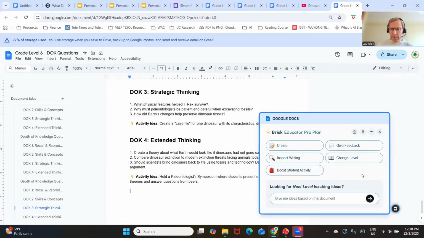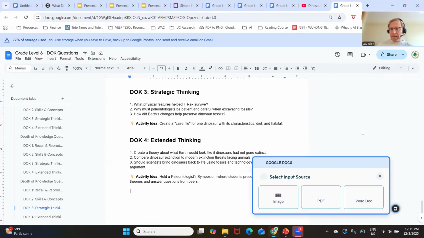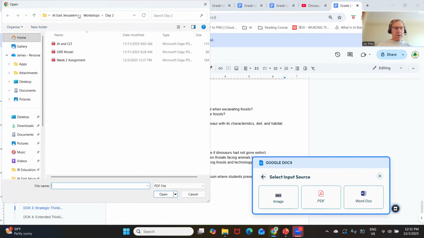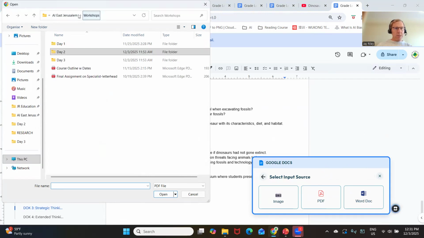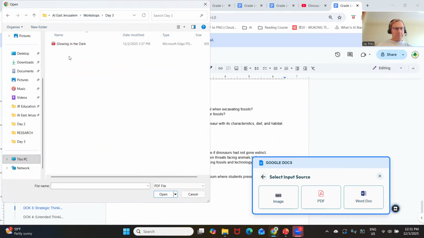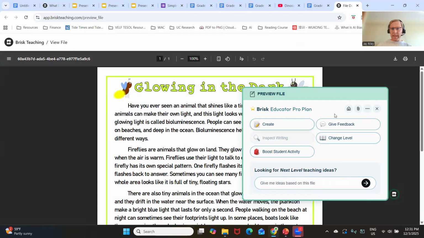So what I'm going to do is go back to Brisk here. If you look here, it looks like an email attachment, right? That little paperclip icon that we see when we want to attach a file to an email. I just click that and it asks me, do I want to upload an image, a PDF, or a Word document? So I've got a PDF. This is a text that I'm doing with my students. So I click this. Okay, so here's my file.